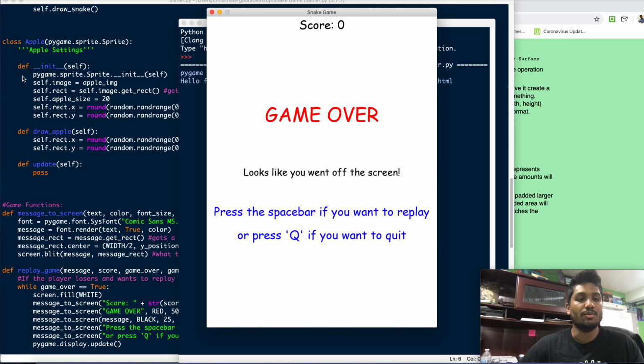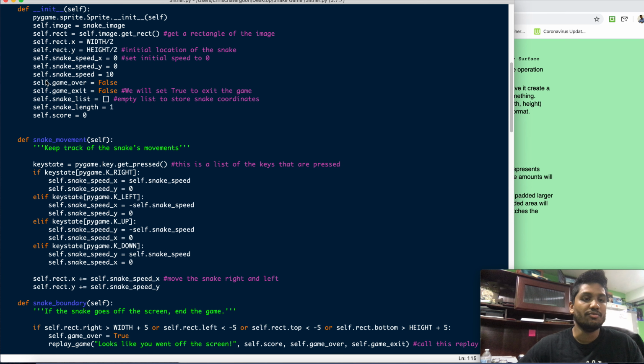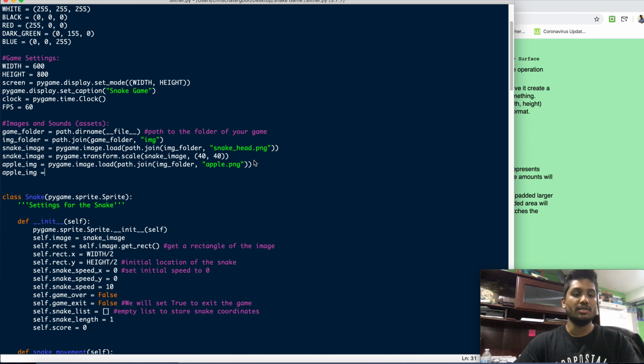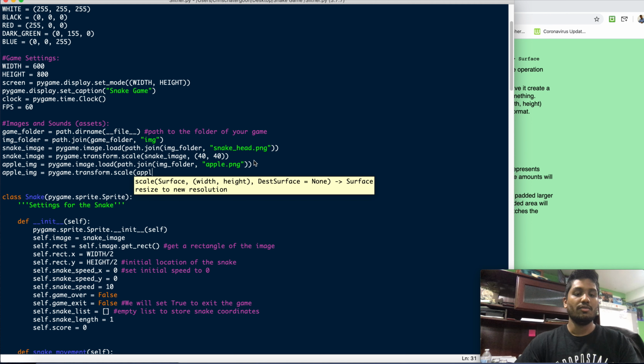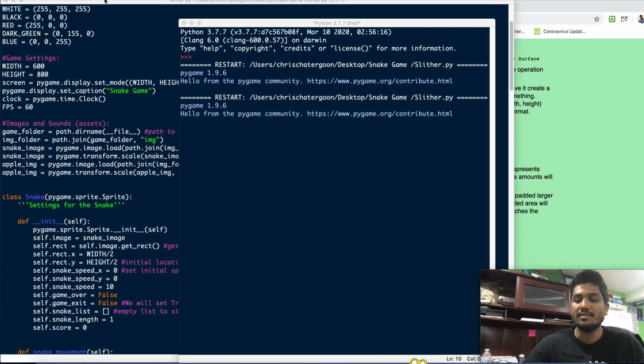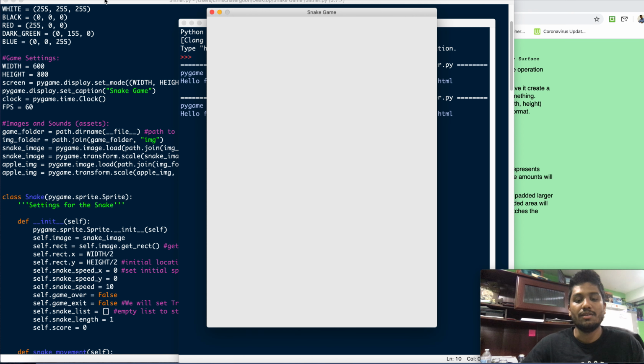So we have to resize that. Apple image is equal to pygame.transform.scale. I want to resize this apple image, and I'm going to put, I don't know, let's do 40 by 40. You're going to have to play around with this a little bit until it's the right size that you want it to be. So yeah, that works for me.